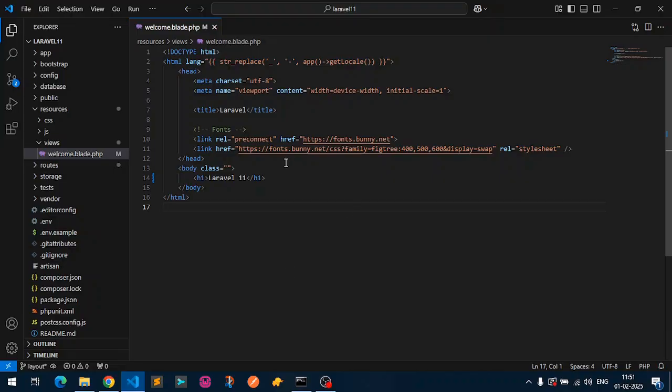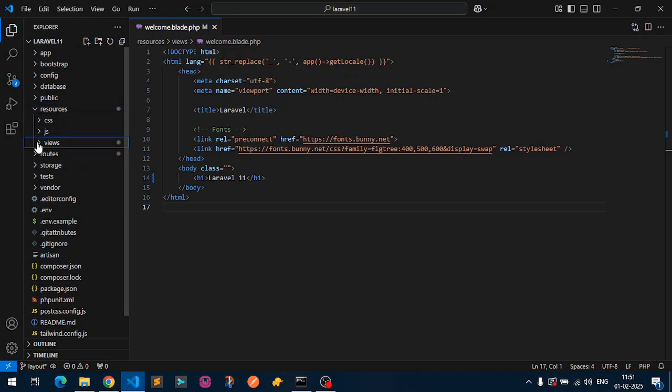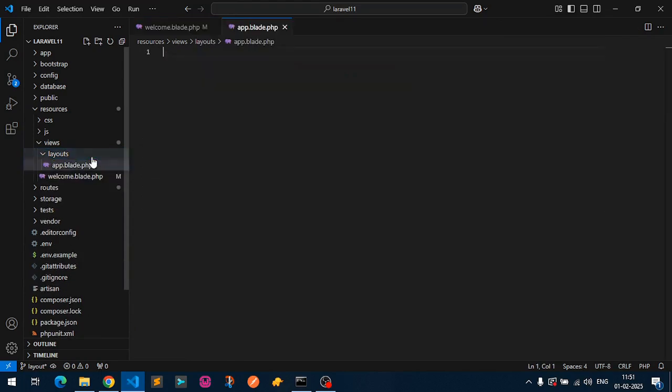First, let's create our main layout folder in the resources directory. In resources/views, let's create a directory called layout and create an app.blade.php file. We will have this file as the main layout, and we will insert other layout components into this file.